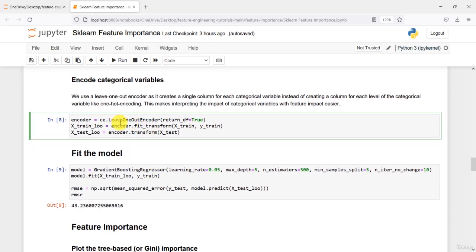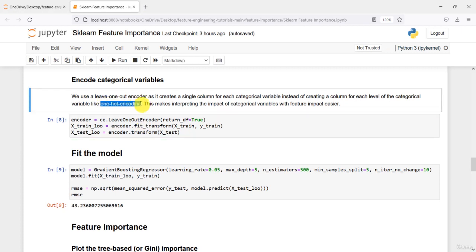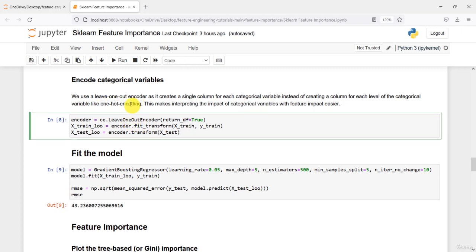And we have used the leave one out encoder technique here, as it creates a single column for each categorical variable instead of creating a column for each level of the categorical variable like one hot encoding. So basically we are using the leave one out encoder, and we will discuss these techniques in an upcoming video.